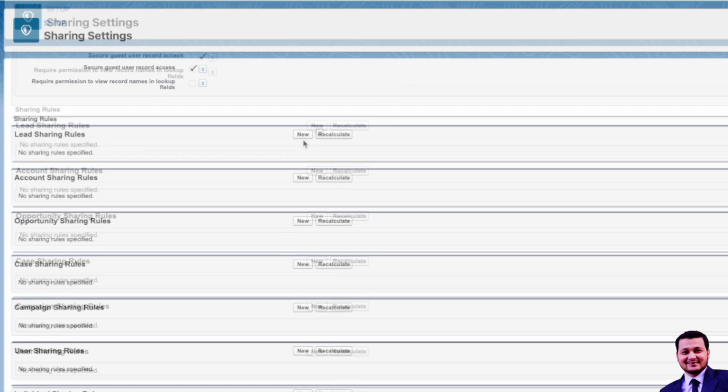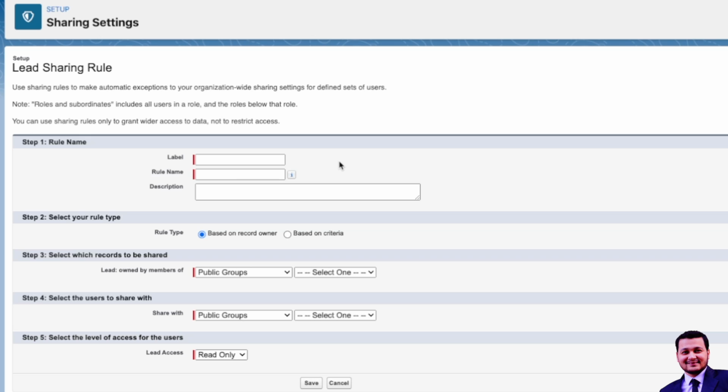We'll click on New, and this would bring you to a screen like this, where you would give your sharing rule a name, and then you would select the type of your sharing rule. So one is record owner based sharing rule, another one is criteria based. So let's see how record owner based works. So let's call it lead record owner based rule, and that would give the API name as well.